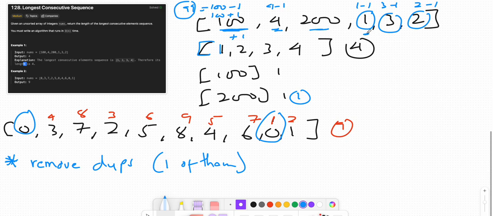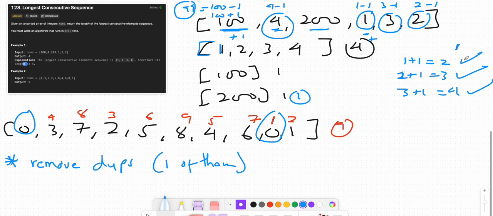Now that we have 1, that is the beginning of a sequence. So we have 1 here. Is 1 plus 1 in here? Yes. Is 2 plus 1 in here? Yes, it's in here. Is 3 plus 1 in here? Yes, we can find it in here. So at the end of the day, we have 1, 2, 3, 4. So we have 4. That is how you can ascertain that.